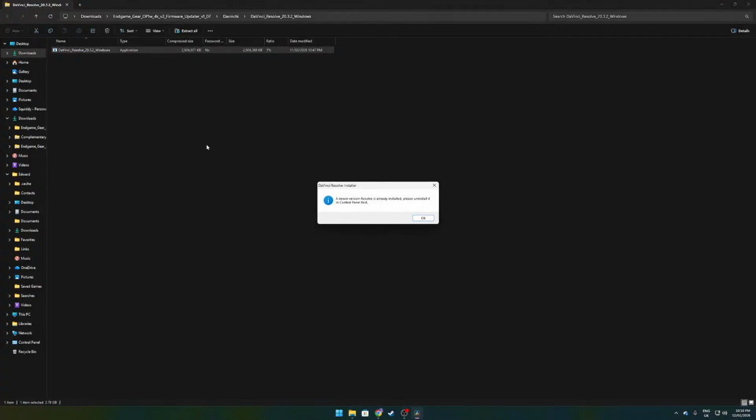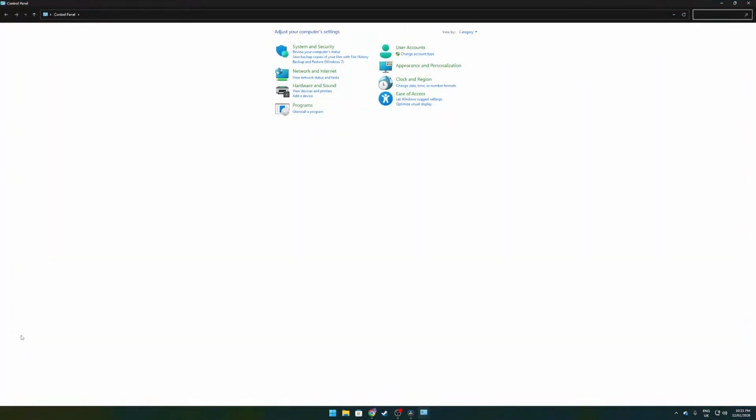Do you want to allow this app to make changes to your device? Yes. Newer version Resolve is already installed. Please uninstall it in Control Panel first. Newer version is already installed. Please uninstall it in Control Panel first. Alright, how do I do that? Control Panel.